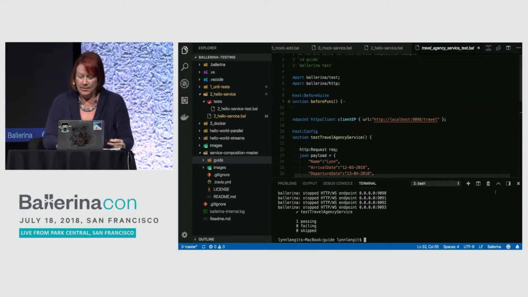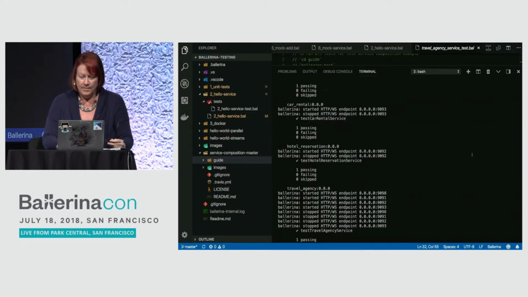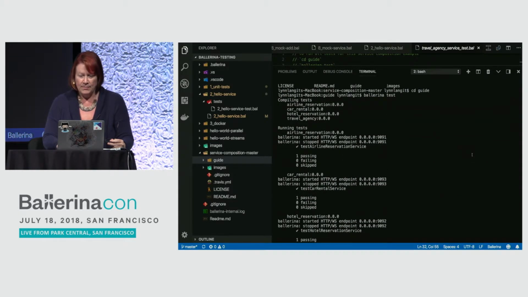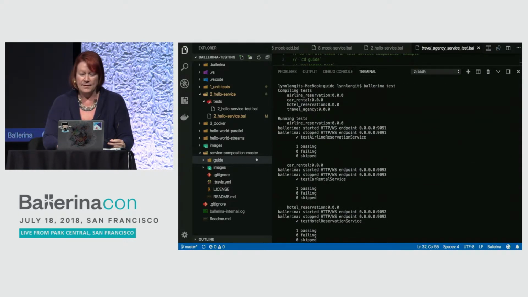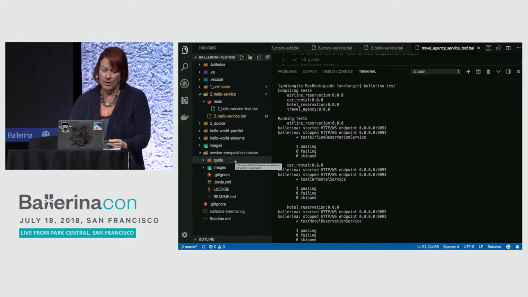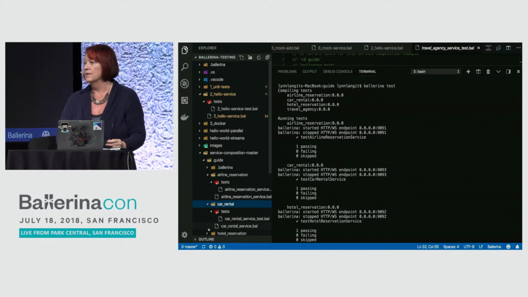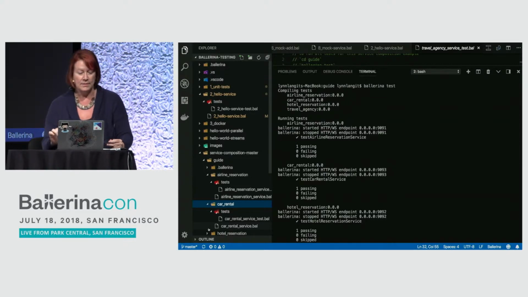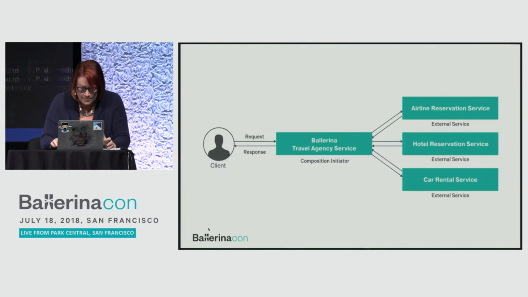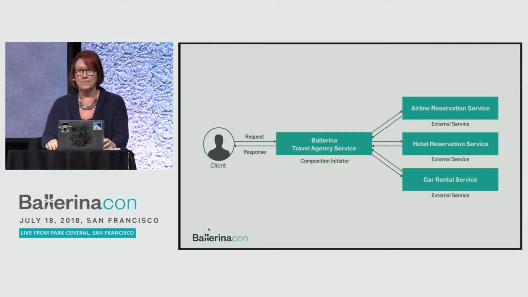But you can see that by just running Ballerina test at the level of the package, what we've done is we've run all of the tests for all of the services in aggregation. It's really a key takeaway from what I've learned in working with Ballerina and testing. Really very important. Okay, so that's all good, but we have to deploy our stuff.